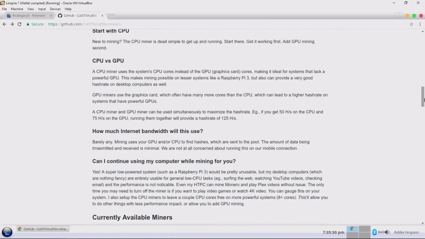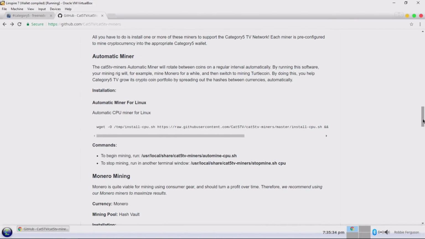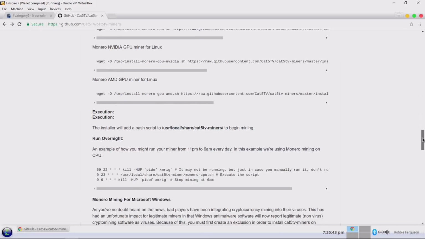So on this site, you can learn more about it. How much bandwidth is it going to use? Basically none. It's not an internet thing. It's a CPU, GPU thing. You'll notice that there are several options. The automatic miner is the one we're going to focus on tonight. There's also specifically Monero mining.